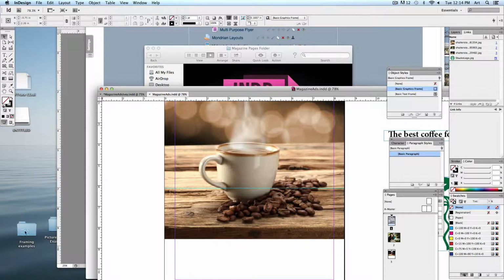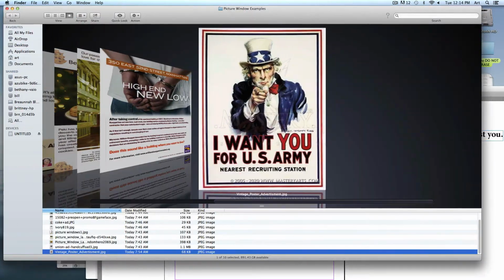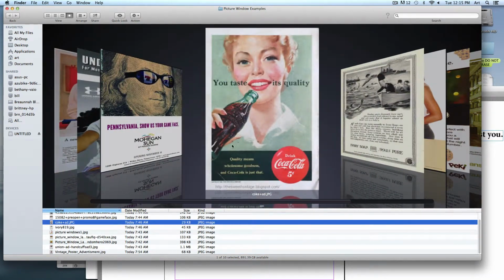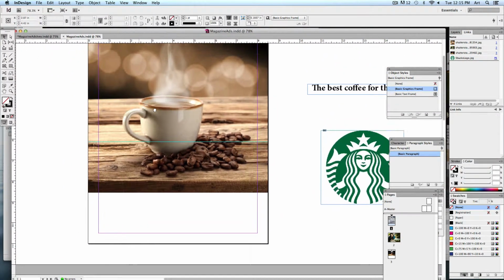Remember, we don't just want it to have a simple picture window. We don't want to have a simple one. We want to have some sort of part of the image breaking into the text area. And so that's the first thing we're going to do for this particular ad layout.